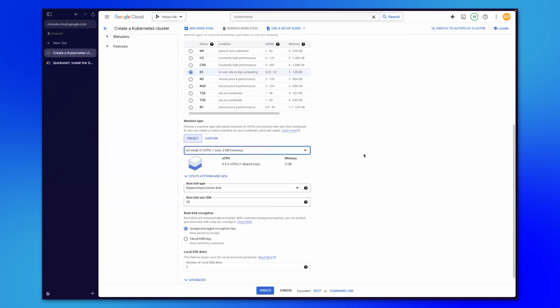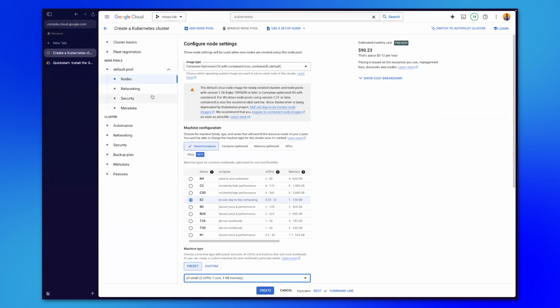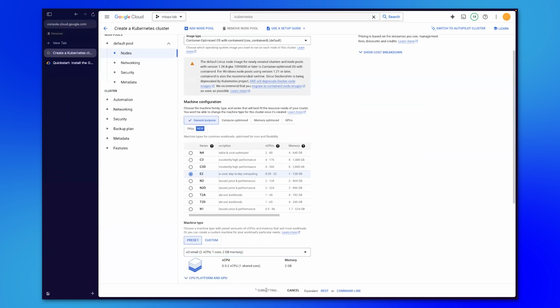Once we are done with the configuration and we change the node pool settings, we can keep all the rest of the things as default and we can just click on create.